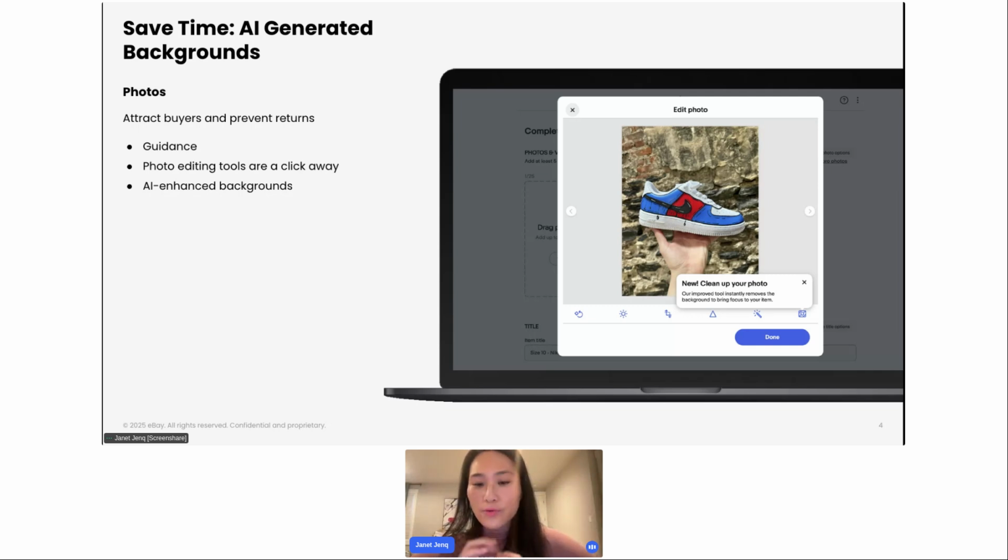So there's a couple of features that are built into the backgrounds. The first one is background removal, which we had already had a few years ago. And this is just taking the item, the product in your listing image, and removing the background. It could be a white background, it could be a color background.